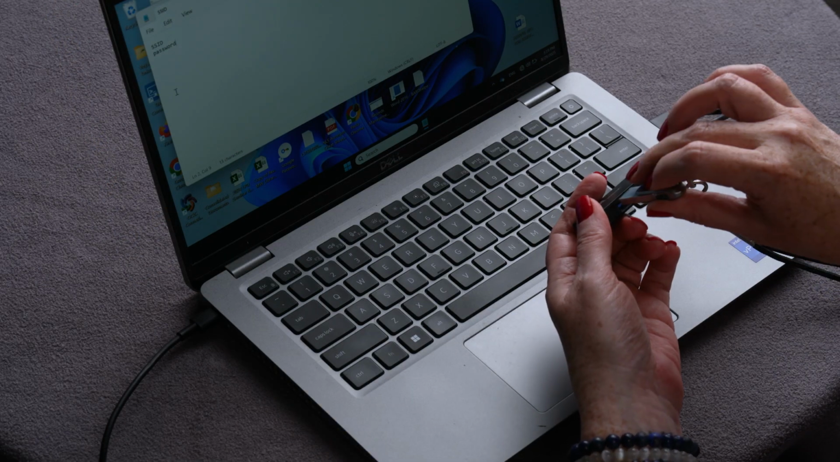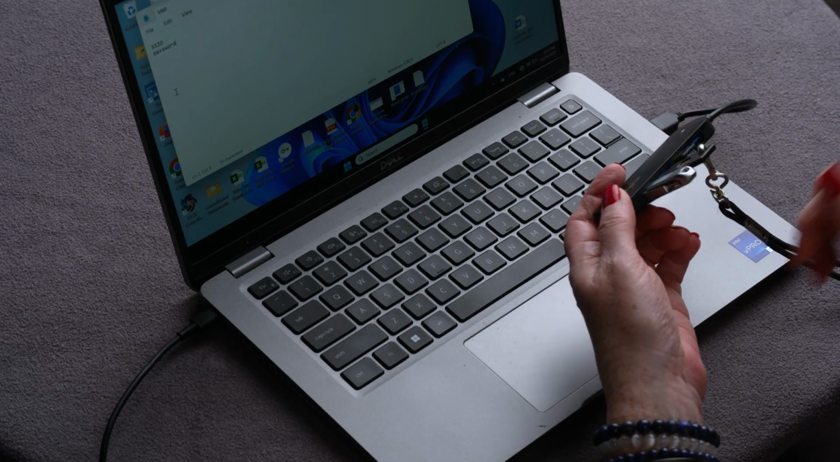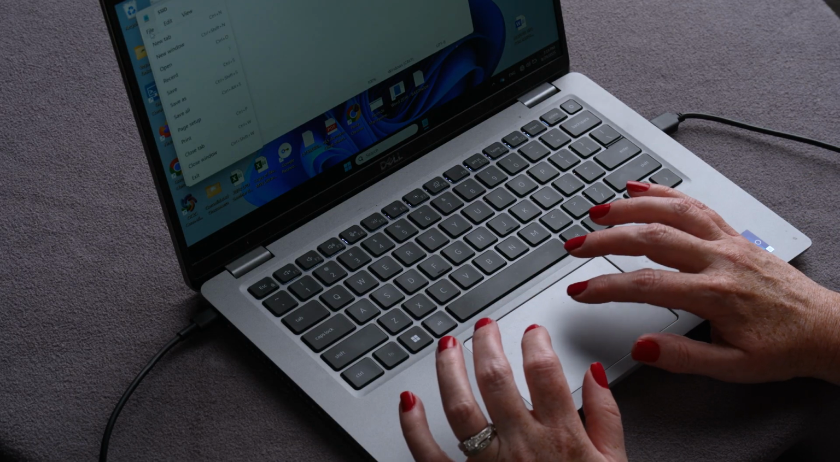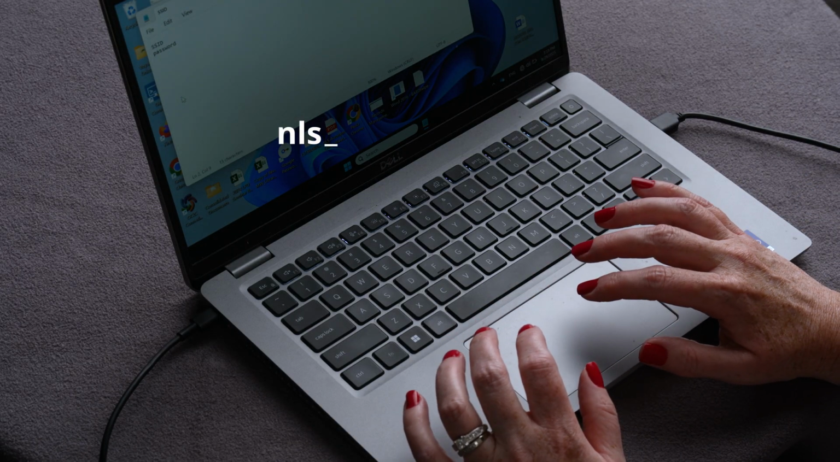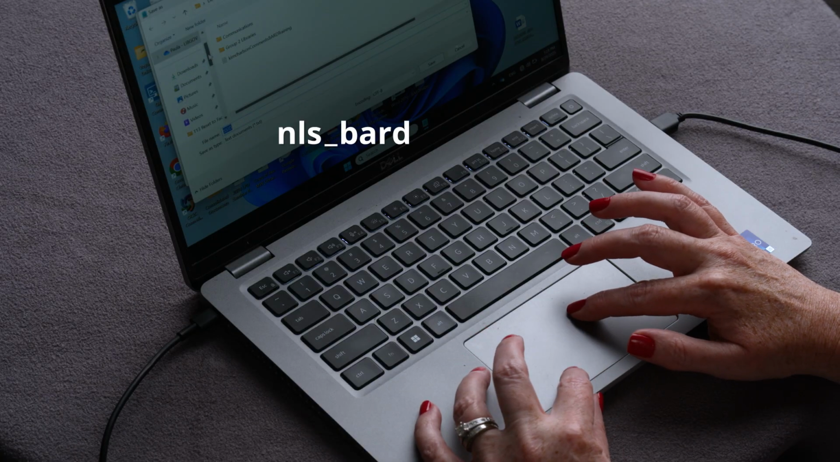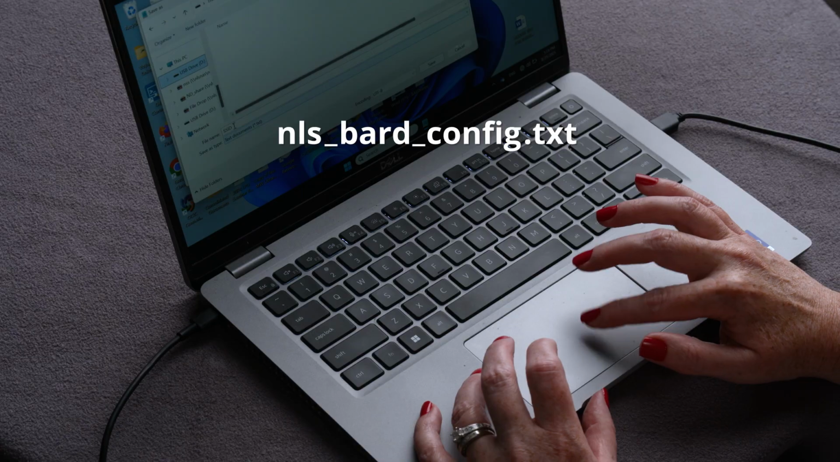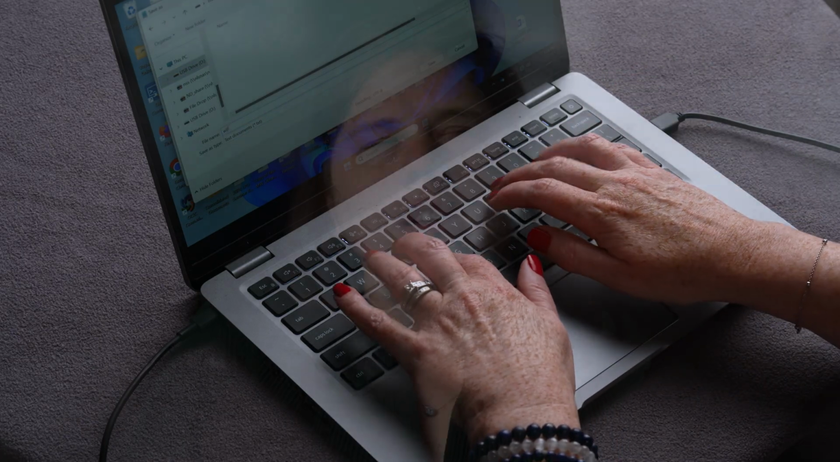Connect a USB thumb drive or a cartridge to the computer. To the root of the drive, save the file with the name NLS_BARD_config.txt. All letters are lowercase, and there are no spaces in the file name. Disconnect the drive from your computer.